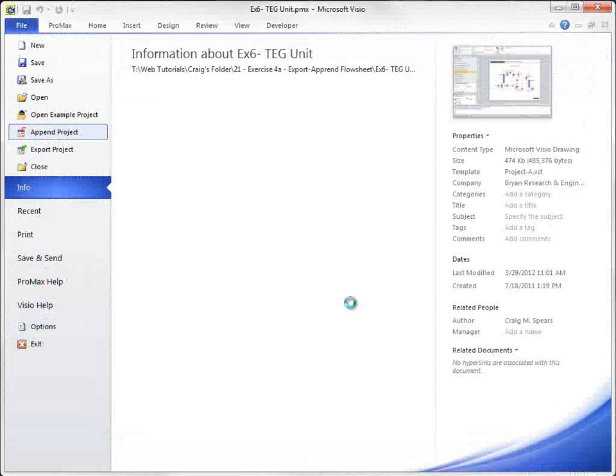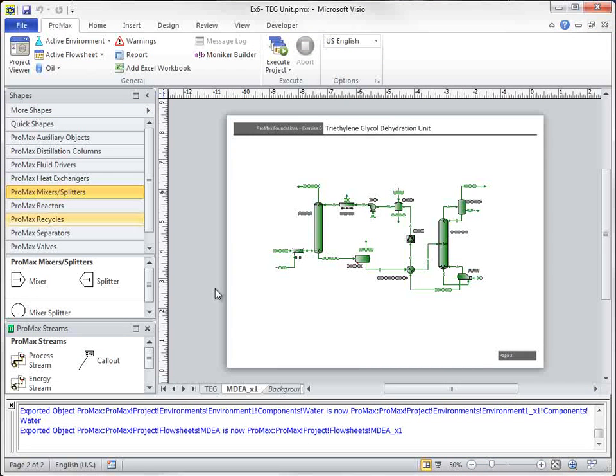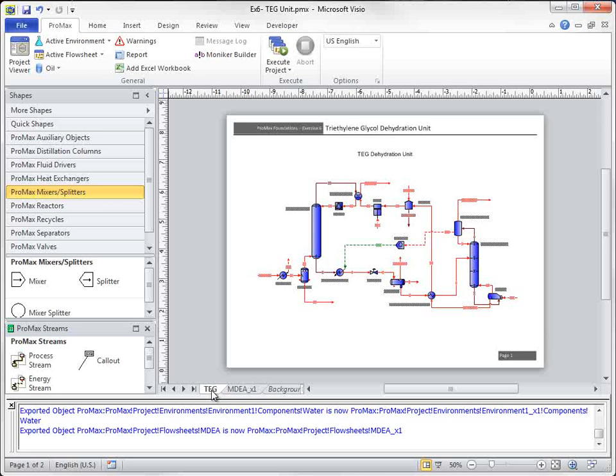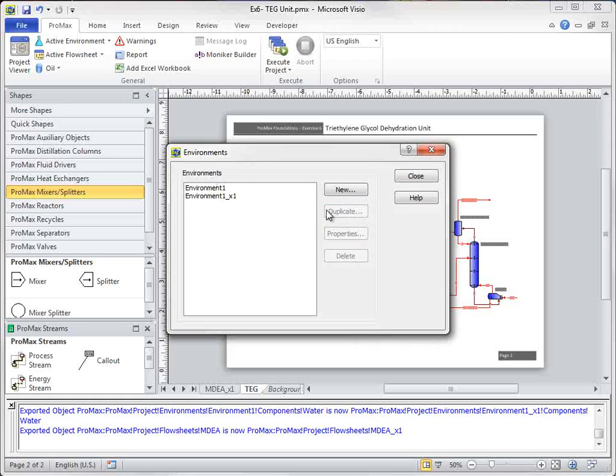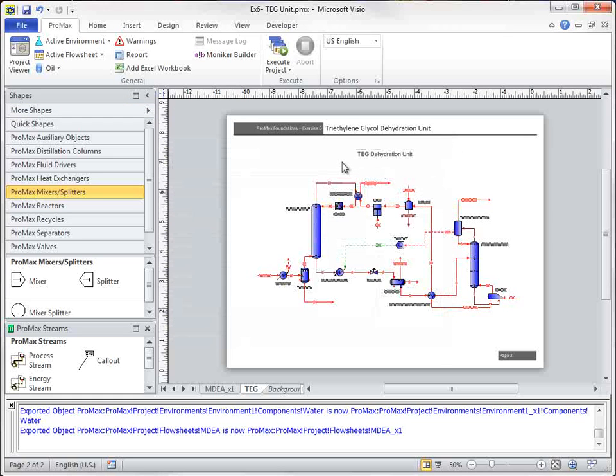Once the project has been appended, you can see that it has added the MDEA flowsheet drawing and specifications to this project. If you would like to change the order of the flowsheets, you may simply click and drag the flowsheet tab. In addition to the flowsheet drawing and specification, any environments and other associated information with the file have also been copied. If you have any specifiers, solvers, user value sets, reaction sets, or other information, all of it will be added to the new project.